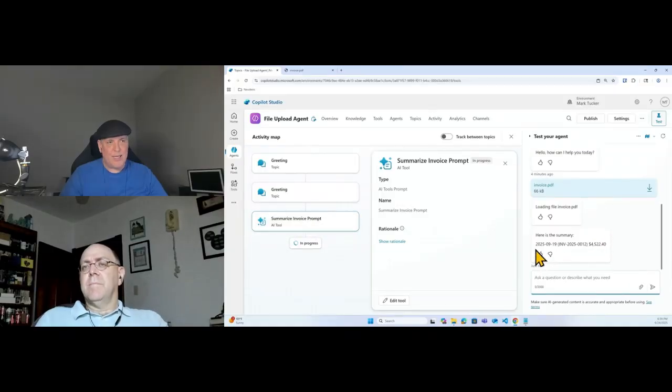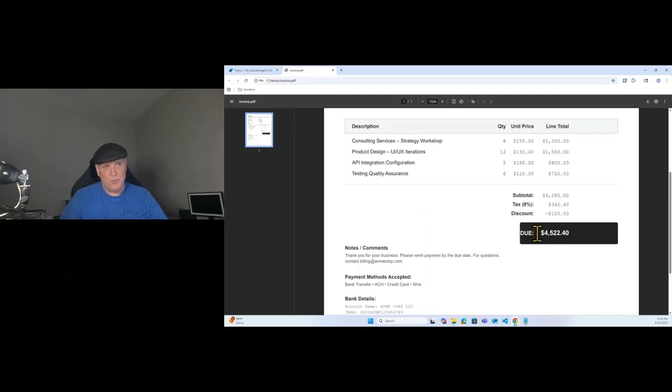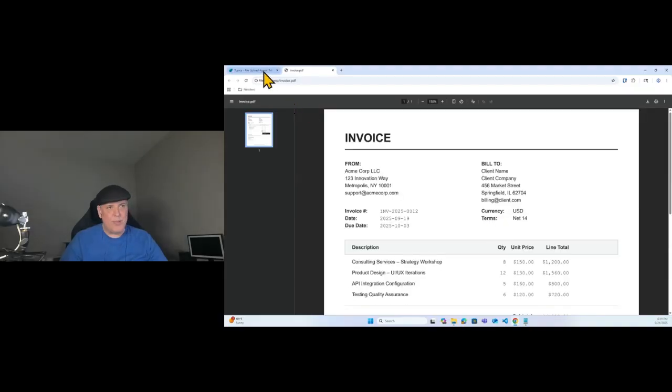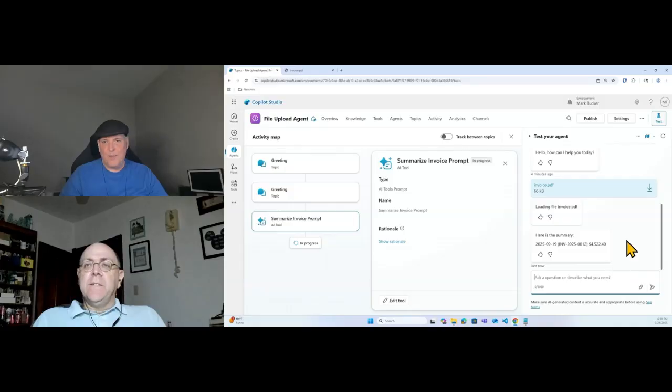So here's the date. If we take a look at this invoice, here's the invoice number, the date, and the total amount due in this sample PDF document. So if we come back here, then we see the date, the invoice number, and the amount due. Now, was there anything you needed to do to tell it what structure you wanted that to be in? There was, and that's where we're going to jump into now.